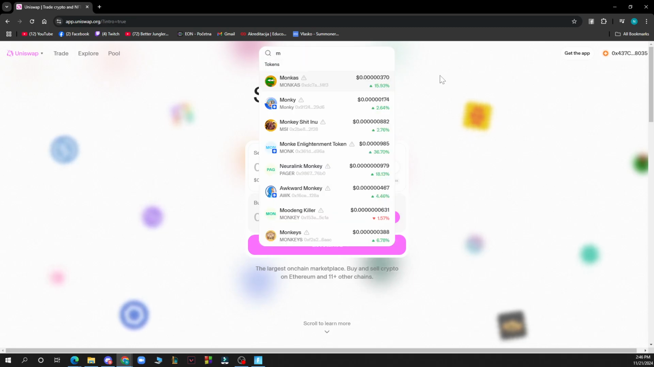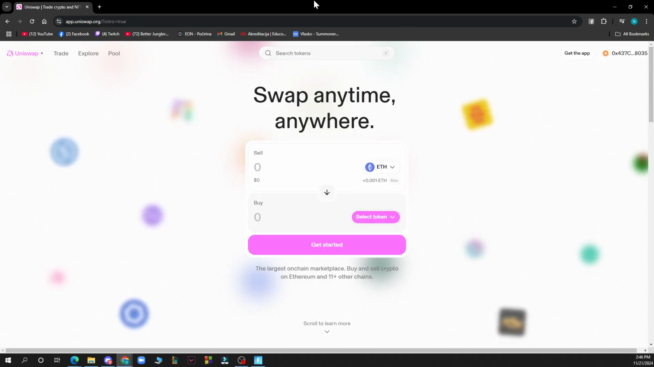But now guys, let's see what we have in front of us. In the top left corner, we have trade, explore, and pool. We have the search tokens and the swap anytime, anywhere. But now guys, let's see how you can actually find your private key on Uniswap.